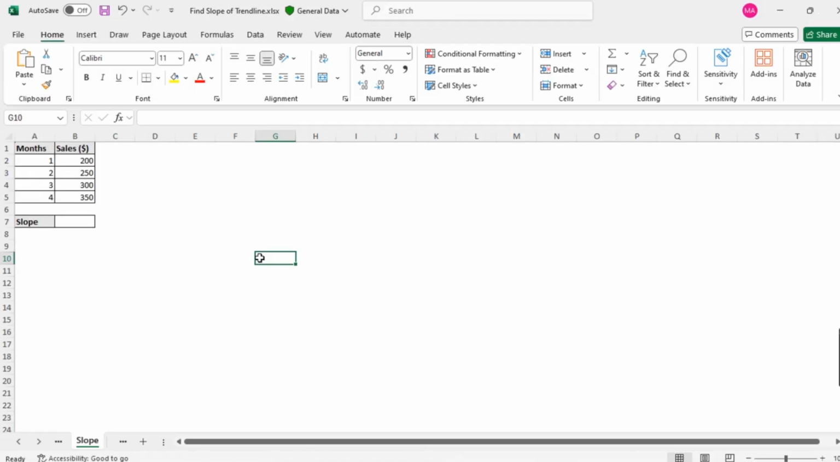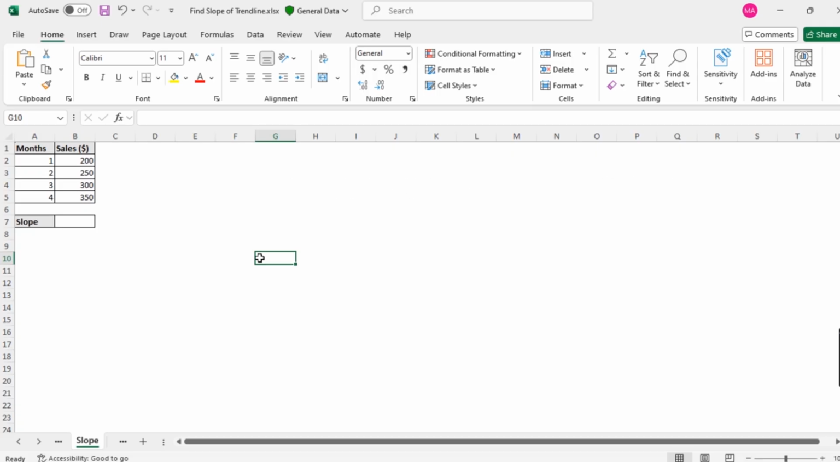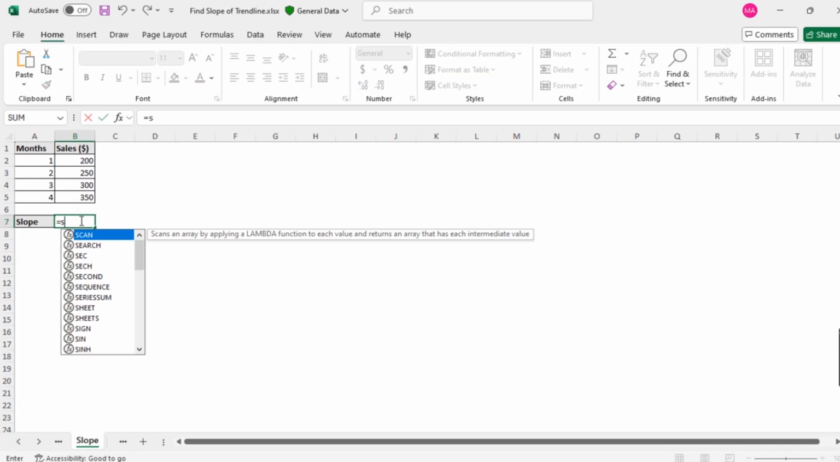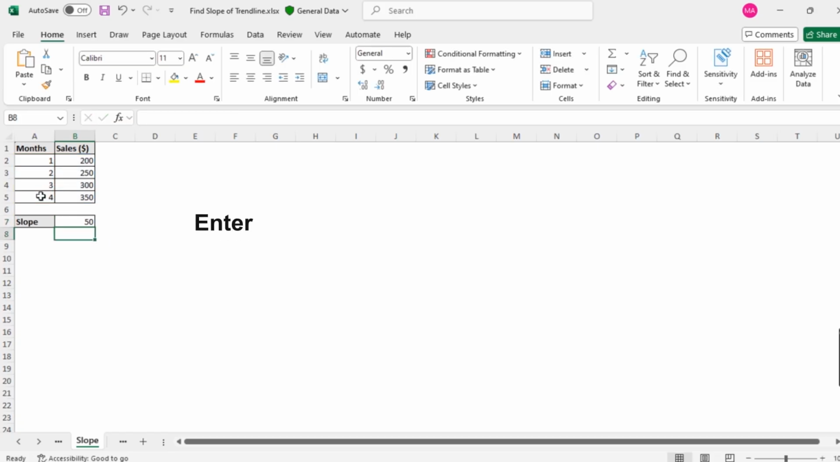The second method is using the SLOPE function. The SLOPE function returns the slope of the linear regression line through the given data points. To calculate the slope with this built-in formula, go to cell B7. Type =SLOPE. Now, as the known_y's, put the sales value range, which is B2 to B5, comma. And as known_x's, put the month range values, which is A2 to A5. Close the bracket, press Enter. It returns 50 as the value of the slope, which is similar to the previous method.